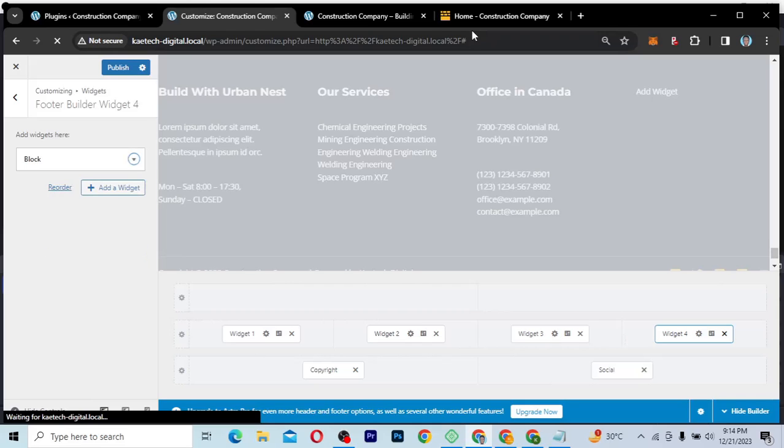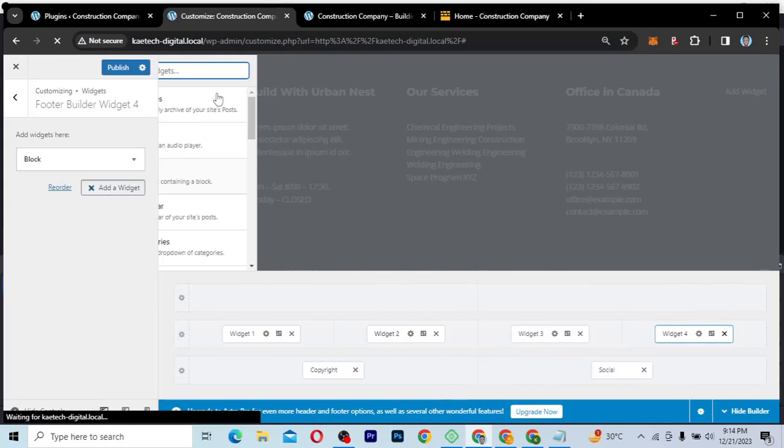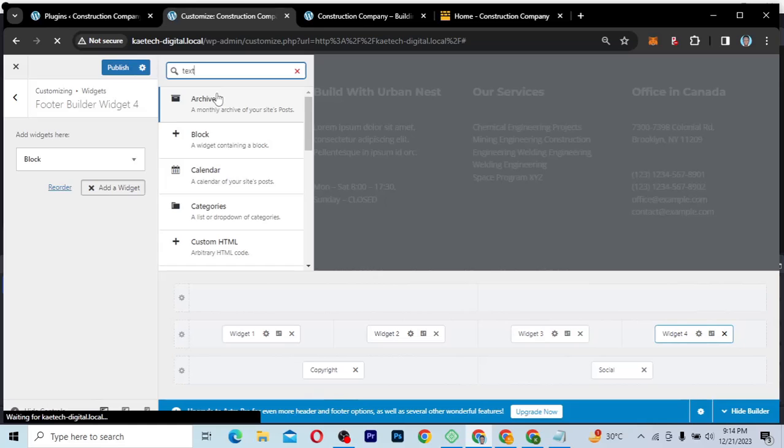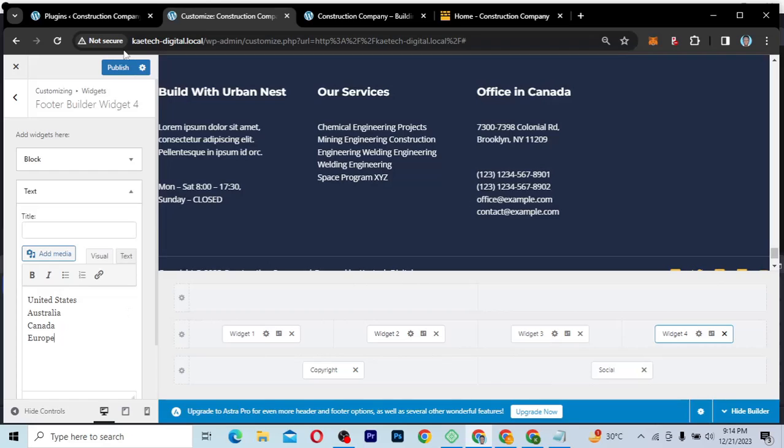Then the next one is I'm going to add this test also to it. So I'll copy it, come over here, add widget, and then search for a test widget. I'm going to click on it, and then paste this inside it. So I'm going to publish it. Okay, I'm going to publish it, and then I'll hide this one.